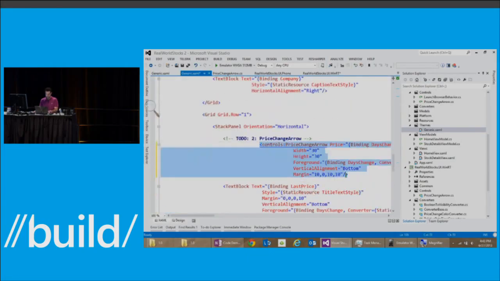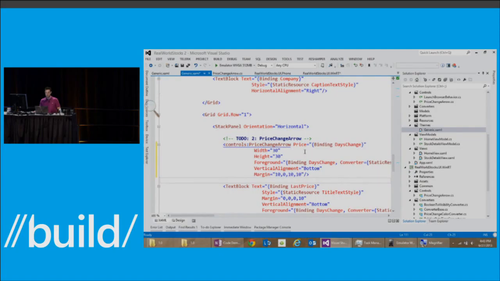We're saying, hey, go ahead and put a price change arrow right here. We're binding it to my days changed, giving it a width and height so it's a little bit bigger than on the Windows Phone one, completely restyling it. We've got all that logic for our phone now moved over. We're getting close.